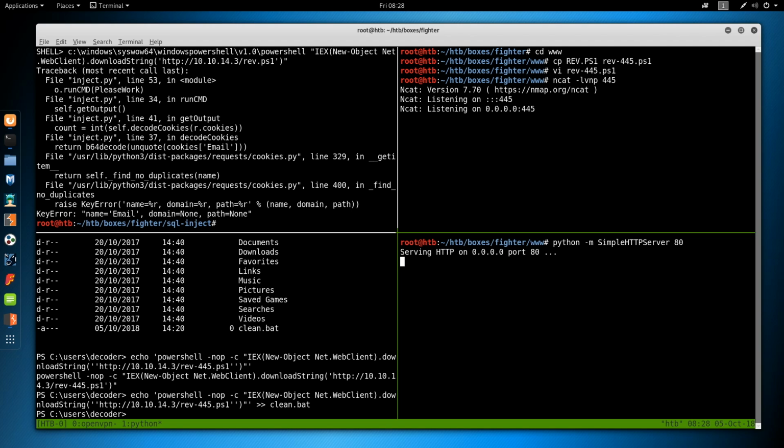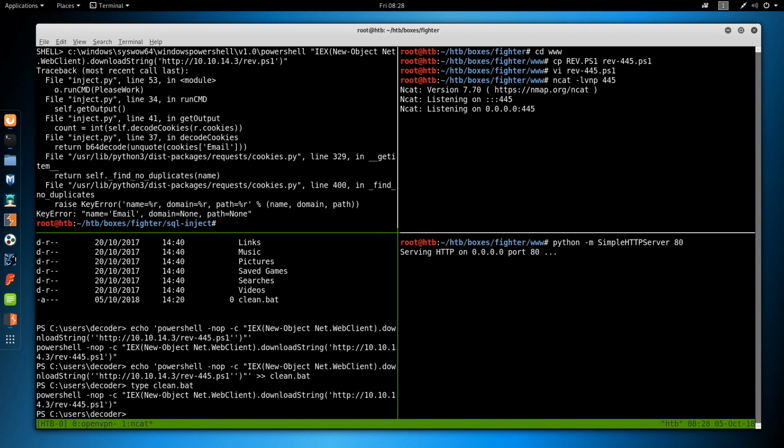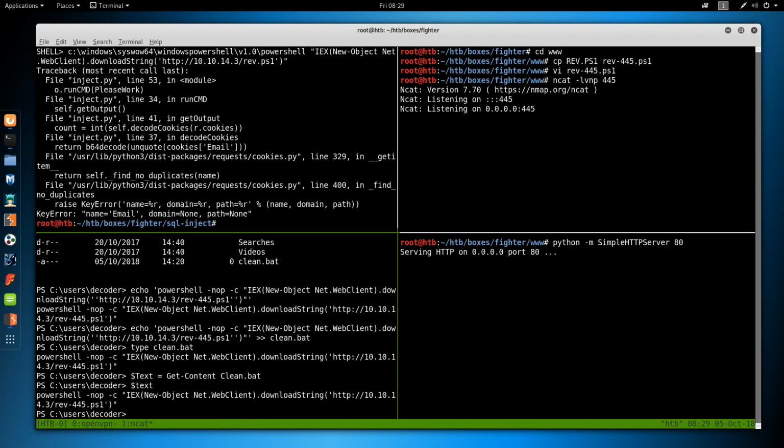So it's been a while and we never got a callback. So let's just bring back this file to our box and see if we added any weird bytes to it. Because if we just view it with type clean.bat, everything looks fine. So let's see if there's anything hidden in it. In order to do that, we have to convert it to base64. So we'll do text equals get-content clean.bat. If we look at text, we got that.